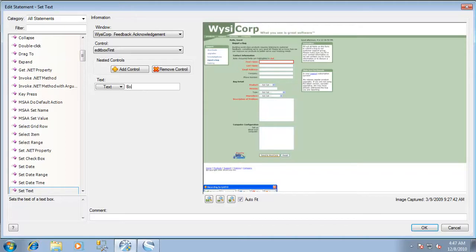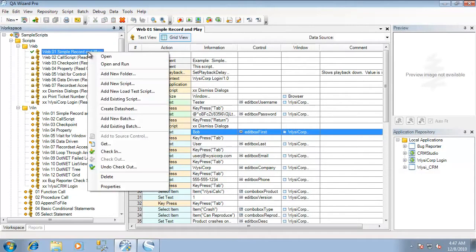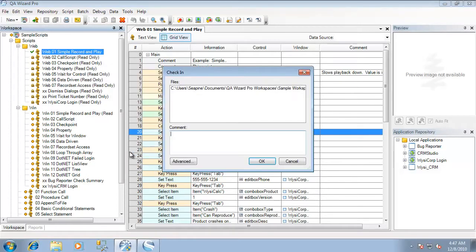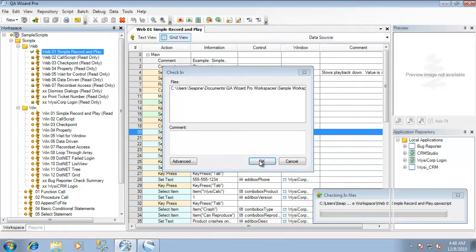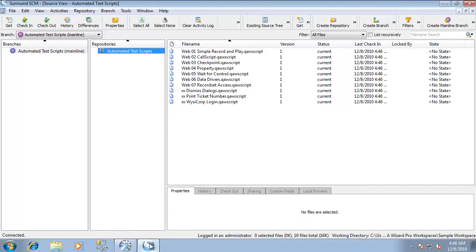Now once we've changed the text input value, I'm going to click on OK to save. And now we can check in our changes into Surround SCM. The check-in command will take our changes and increment the version to version number 2 in Surround SCM. It will also mean that we will now have two versions, our original copy and then our checked-in version.